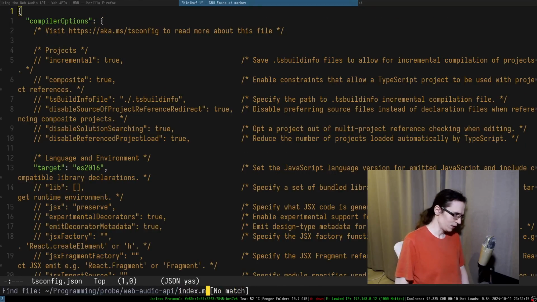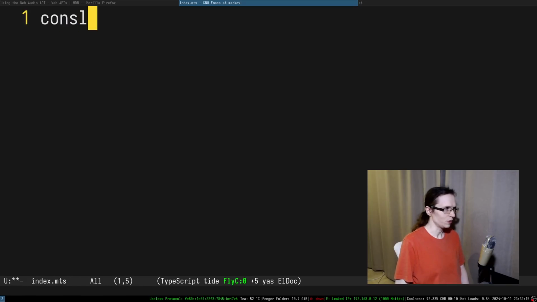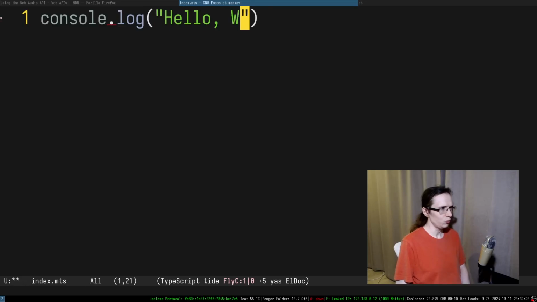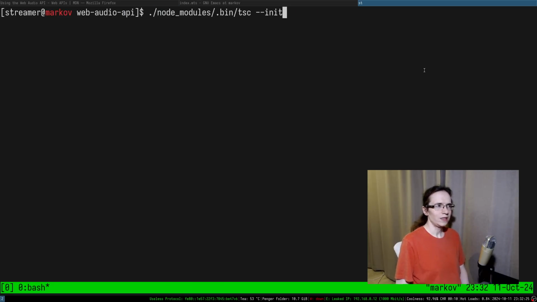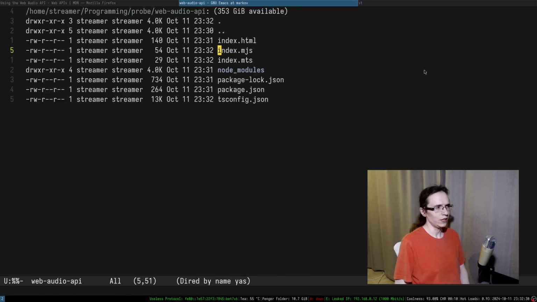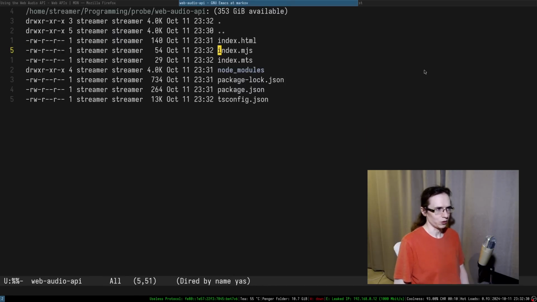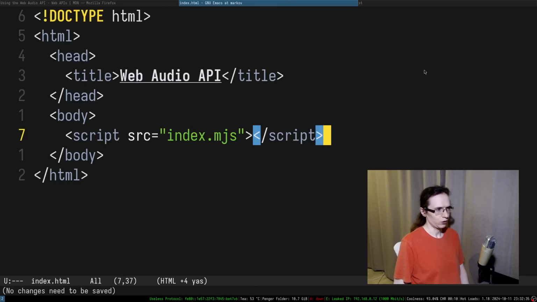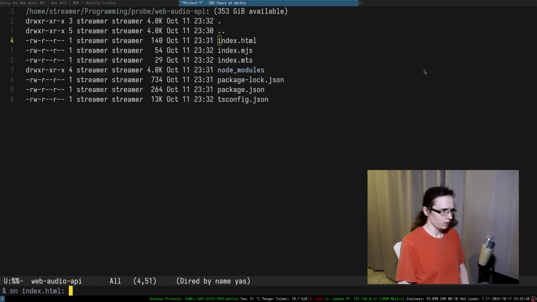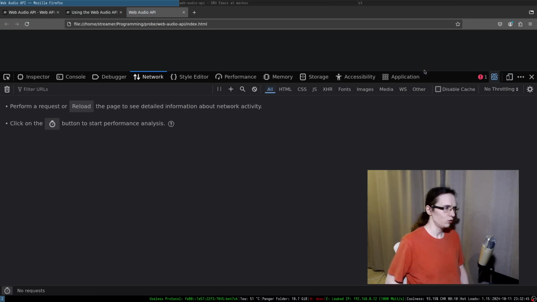And I'm going to create an MTS file. So here is an MTS file, and in here I'm going to say console.log hello world. There we go. And I suppose I just want to go into watch mode. In watch mode, it created an MJS file, which is exactly what I expected. That's pretty cool. And in here, we are actually importing the MJS file. So let me open this in Firefox, and let's open the DevTools.